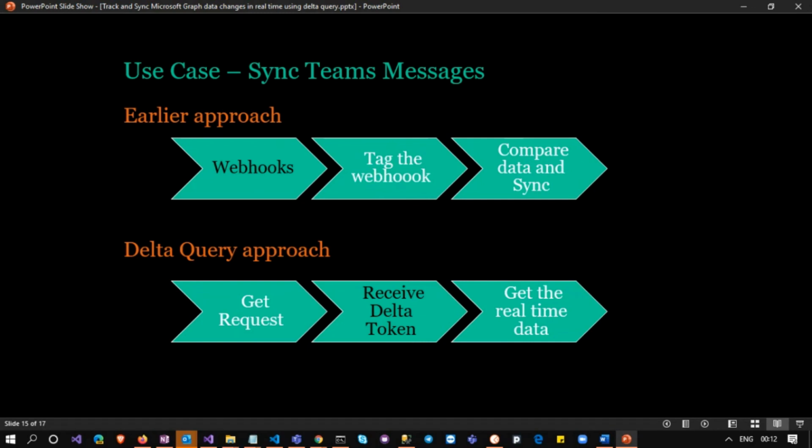You need to create a custom app like a webhook, add it inside your Microsoft Teams, and your team has to include that. Whenever you send a message in Microsoft Teams, you need to make sure that you have tagged that webhook with an at mention. For example, you have created a webhook named sync team message. You need to send the message by mentioning @sync team message. Then only the webhook will be able to recognize your input, track the message, and send it to your webhook. Then you need to compare the existing data, sync it, and add it. So this is how the earlier approach works.